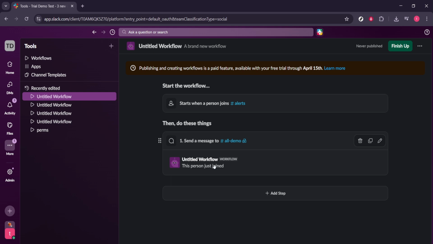And that's it. You've gone from home into tools, created a new workflow, selected an event, and added your steps. You're ready to streamline work right inside Slack.